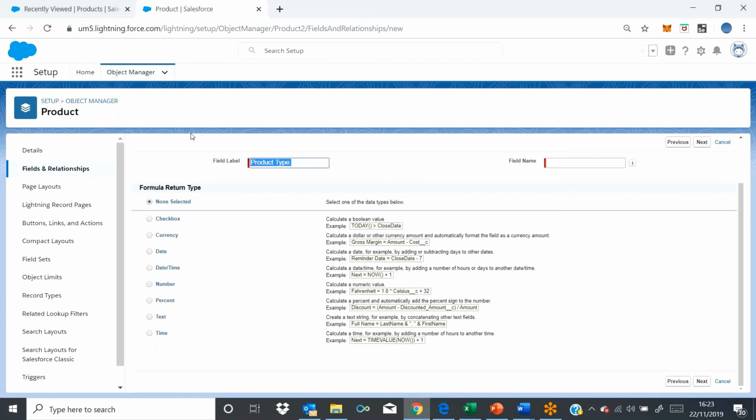You can take it off. Product family. Yeah, that should work. Now select text. No. Text. Next.